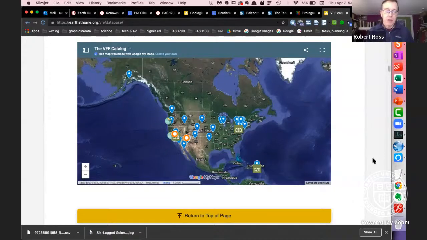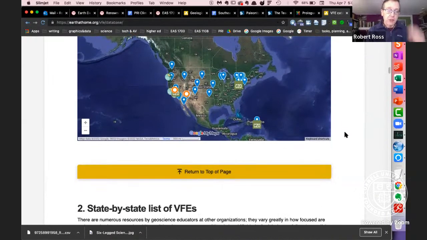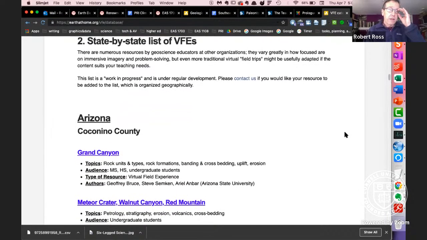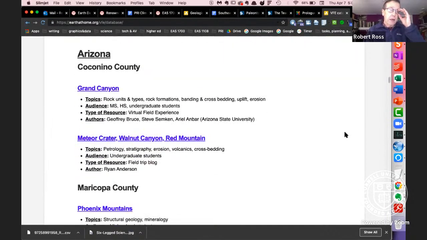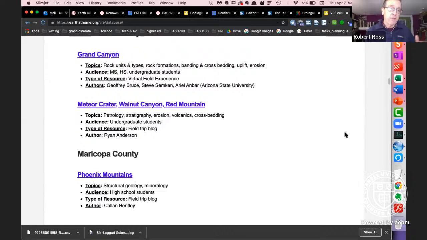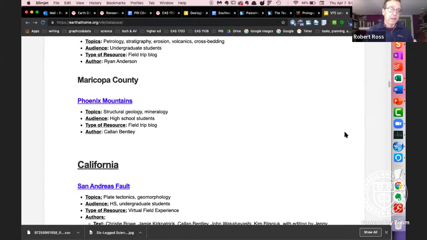And we had some already for the Northeast. So that is the next place that we want to make some, and we're in the process of making one for Mississippi right now at the Cretaceous-Paleogene boundary. There is also a list of VFEs state by state. And so there isn't a map of these yet. We may eventually create one, but there are lots and lots of them on here.